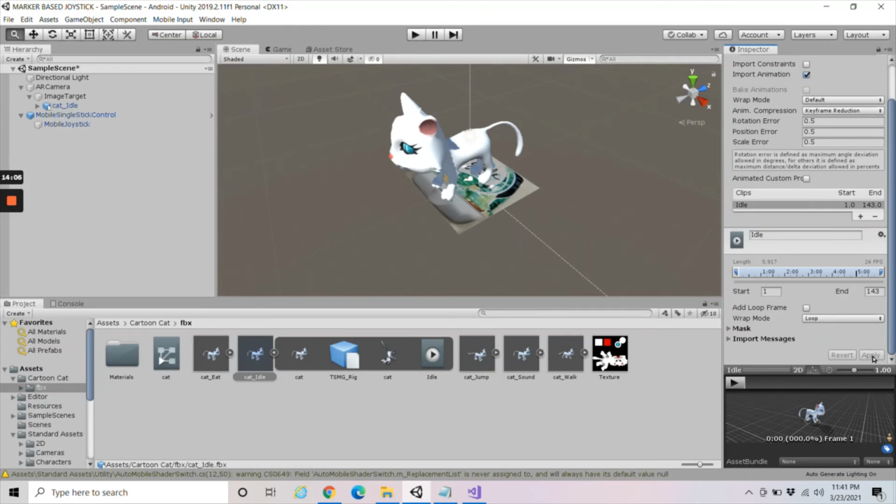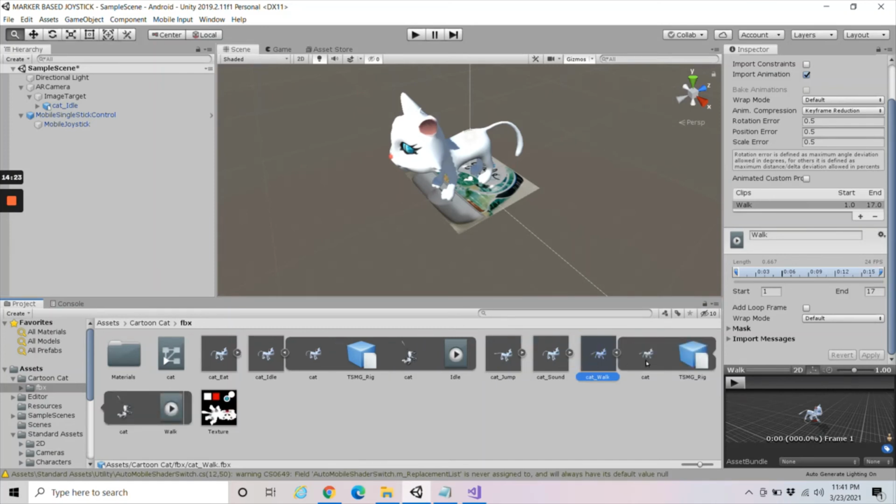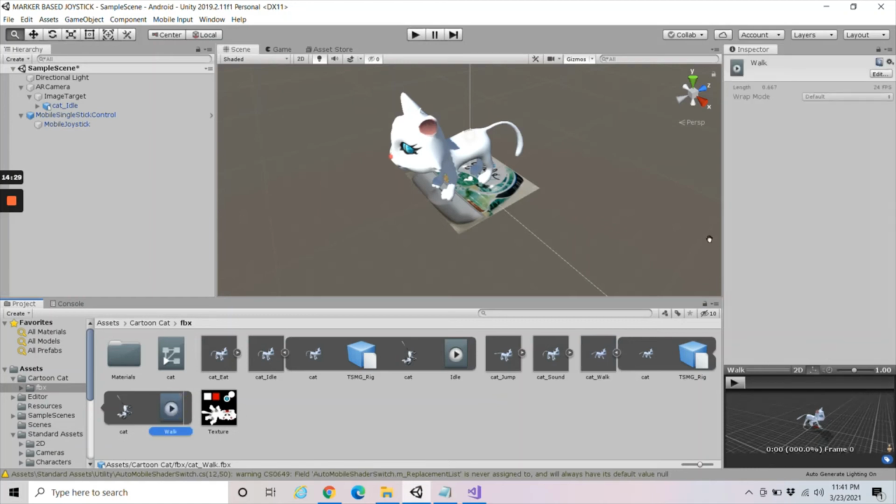Okay, and we need to do the same for the walking animation as well. So you go to this catwalk here, and select expand, which is click this icon to expand this catwalk. And then we need to select the animation file, which is this one. Do the same, which is go to edit up here on your right hand side, edit.